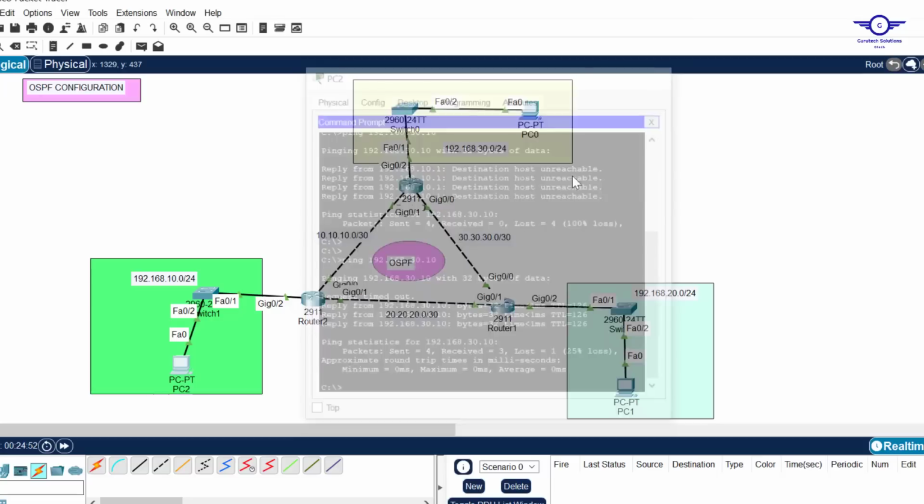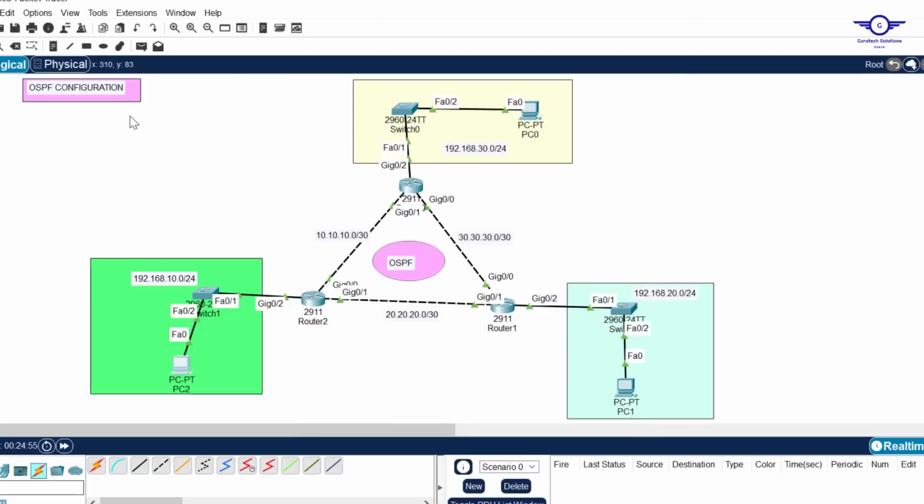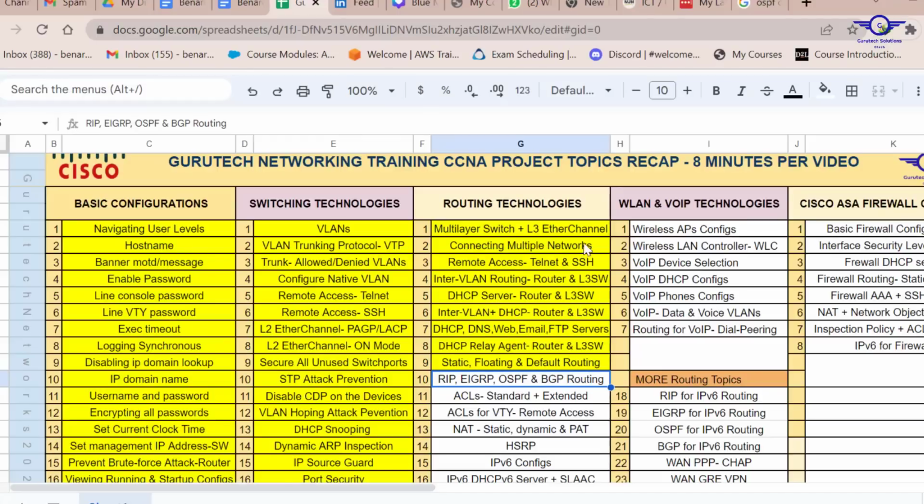So thank you so much, guys. I believe you've learned how to configure a single area OSPF. So when we meet next, we're going to do multi-area OSPF, then we finally finish with BGP.